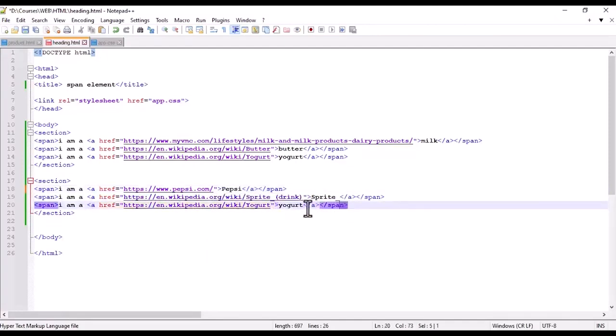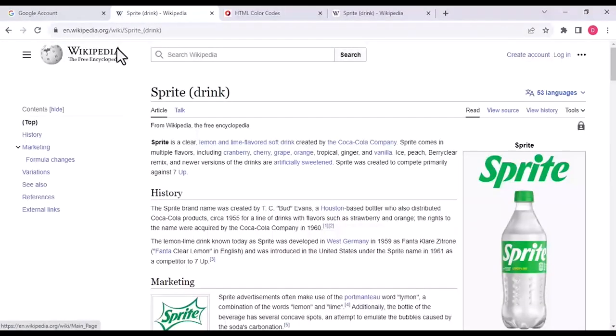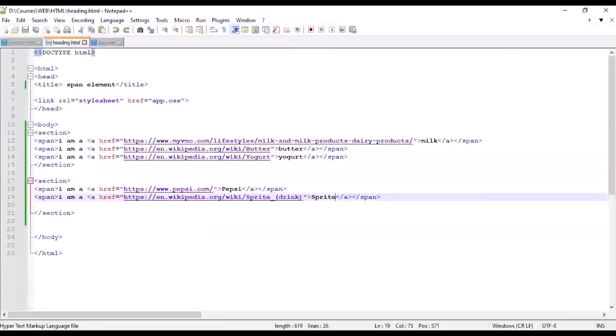So I have, for example, these two. If you want to include some images, you can take a block inside this section. I am a Sprite, so there is a line. So this is one section, this is another section. Both sections include the spans, and inside we have created links.